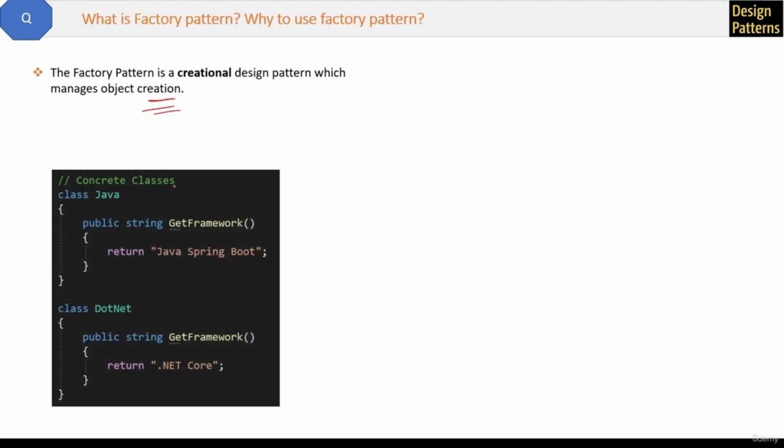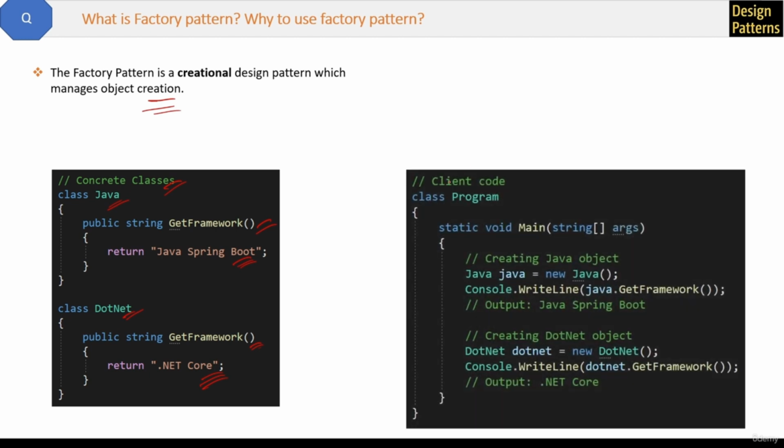See this code. Here we have the concrete classes Java and .NET with concrete methods. The Java getFramework method returns Spring Boot, and the .NET getFramework method returns .NET Core. Now we will use these methods in a very normal way like this. This is the client code, and inside the main method we are creating the object of the Java class and then calling the method and printing the value, and the output will be Java Spring Boot. In the same way we are creating the object of the .NET class and the final output will be .NET Core. Very traditional approach, nothing important here.